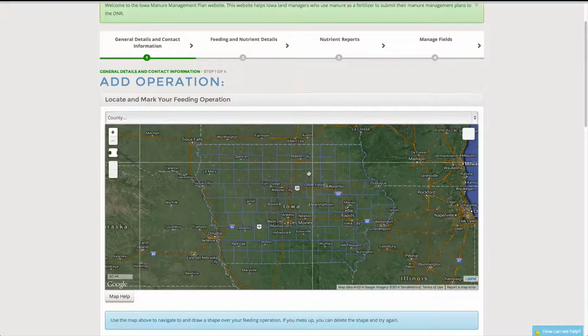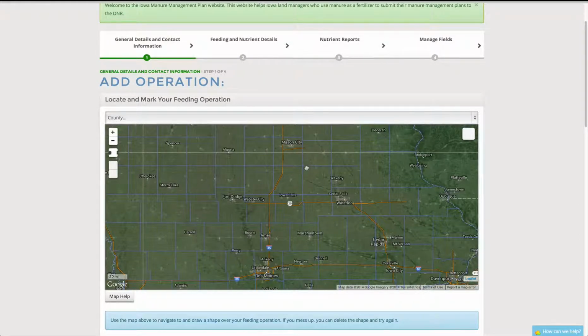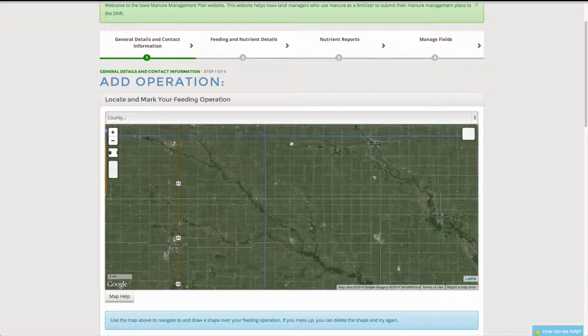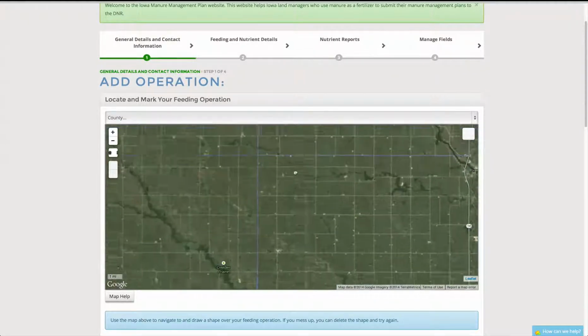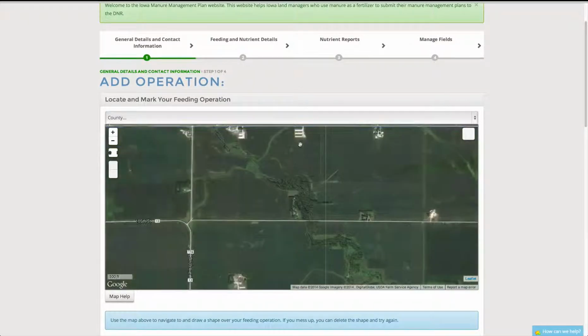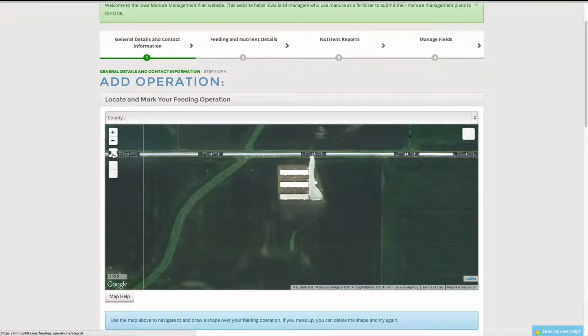So we're now going to zoom in to our animal feeding operation. And to zoom, you can either double click on the map or use the plus or minus buttons on the left to zoom in and out. So we're just zooming in to our feeding operation. There it is. There we go. And so now we're going to draw on the map the outline of our feeding operation.